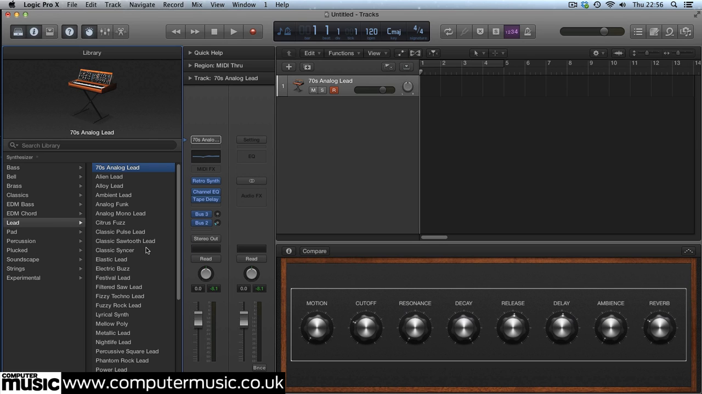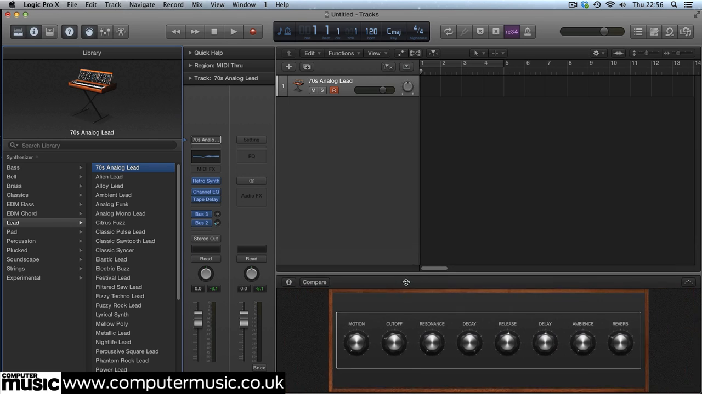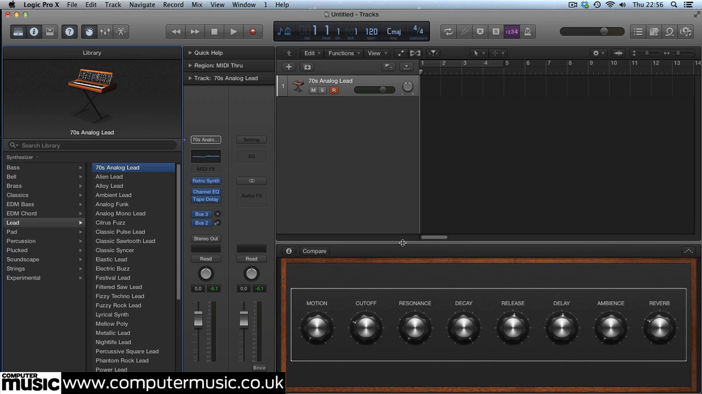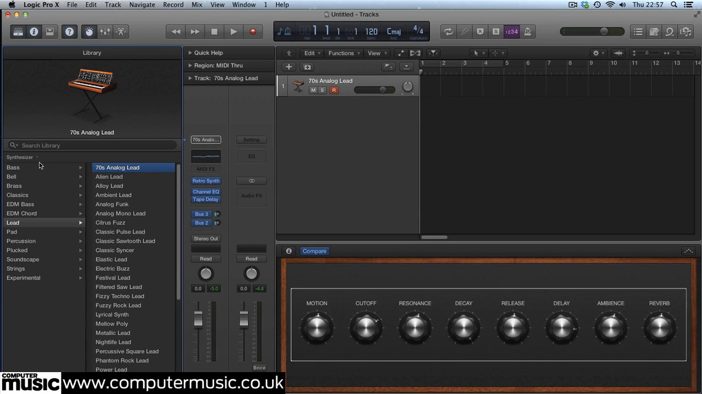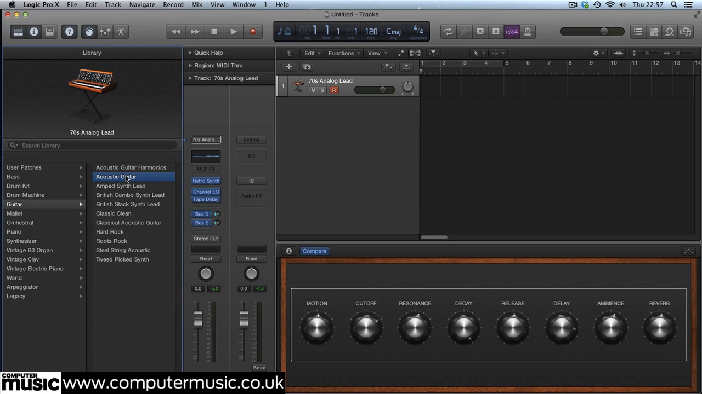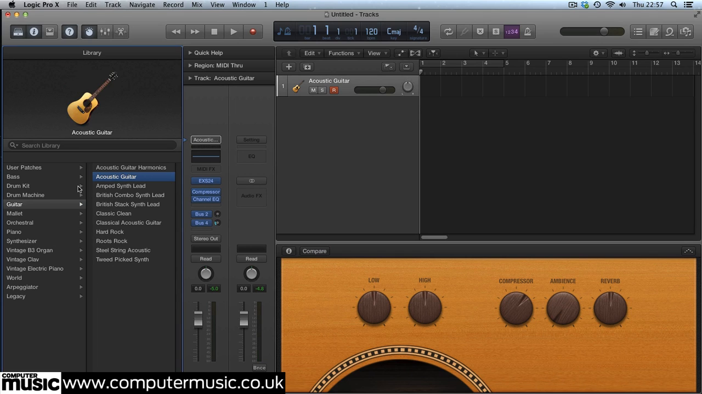All of the patches in the library come with ready-made smart controls, and if you resize the window, the smart controls resize with it. And these provide like an easy selection of controls for manipulating the sound. A lot of the synthesizers have very similar looking controls, but different kinds of instruments have suitable graphics for the smart controls.